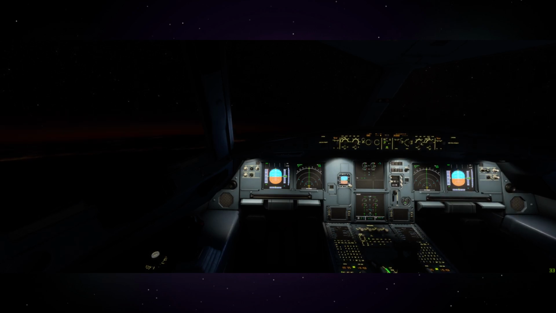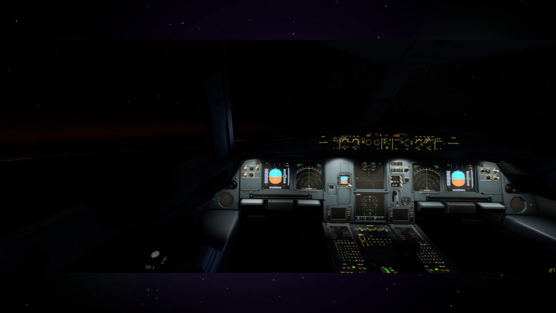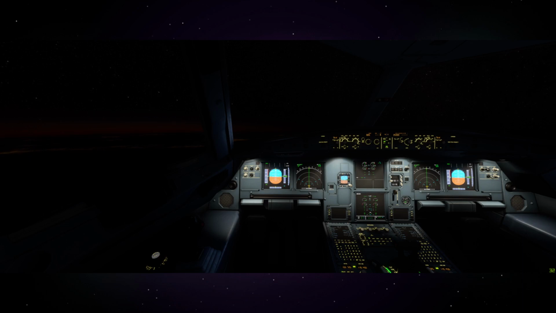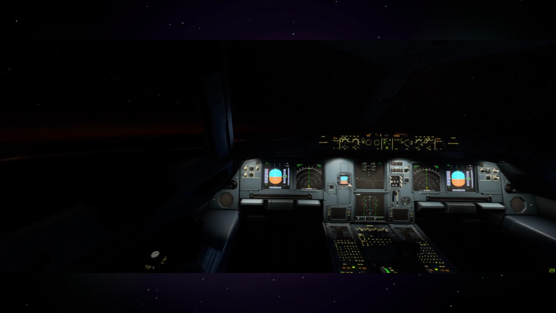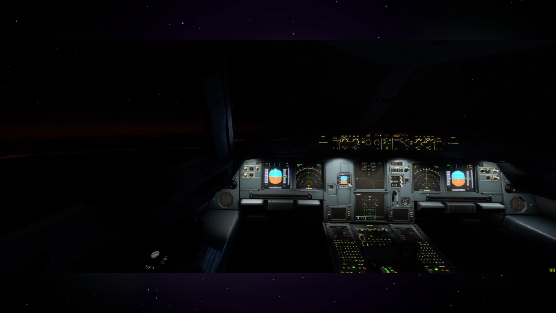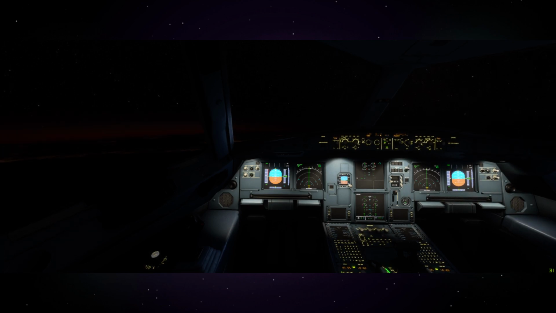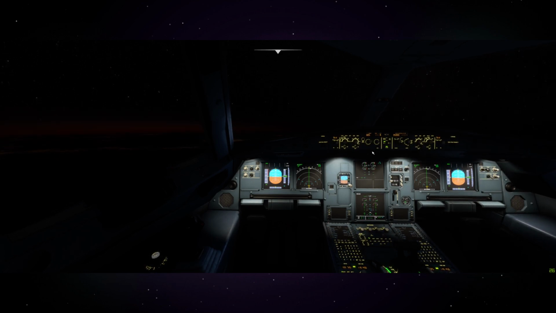Calling Washington Center. Washington Center, Unit 438 is full stop on runway 5 right at Durham International. I don't know if you want me to taxi or what. Unit 430, welcome. Turn left on Alpha 5. If you can, taxi to the gate, have a good night. Roger that, taxi to gate.